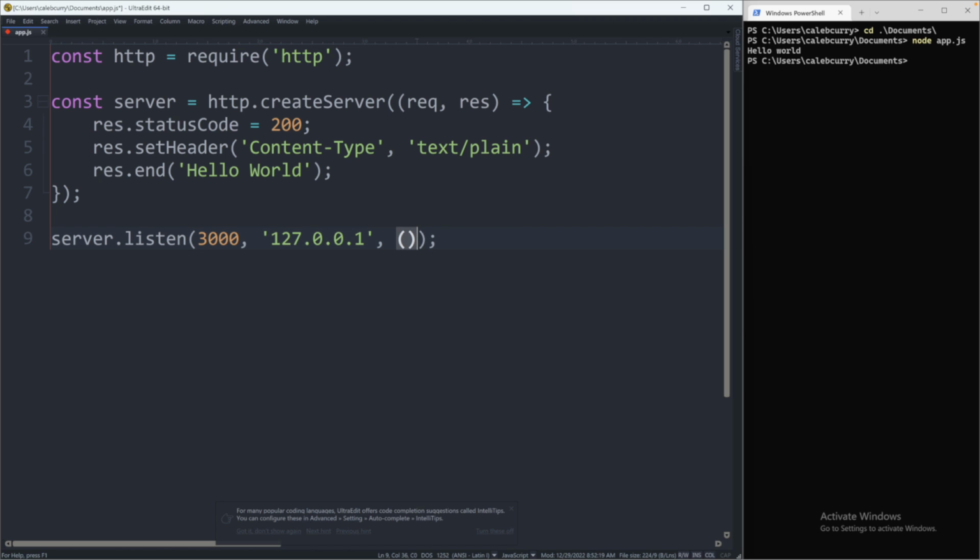So let's define a function using parentheses, arrow, curly brace. Open those curly braces, and inside of here, we can say console.log, and inside of quotes, server running, like so. All right, so save all this. You'll need to make sure you save any time before you run your code. And now it says server running.